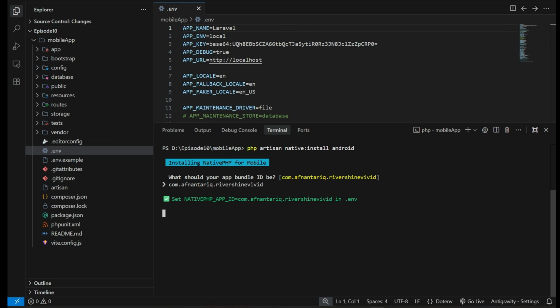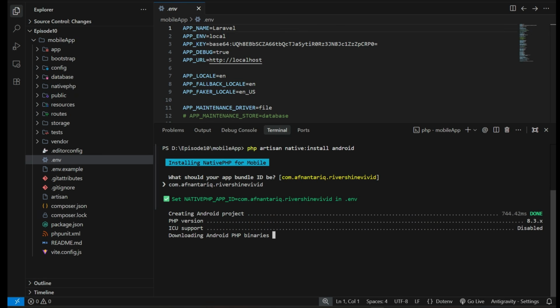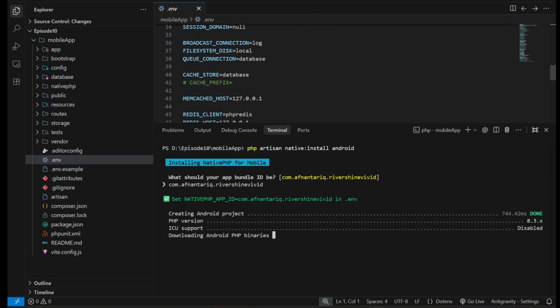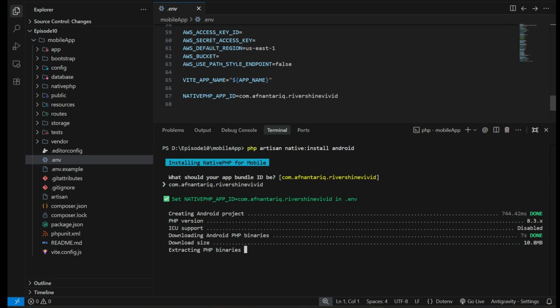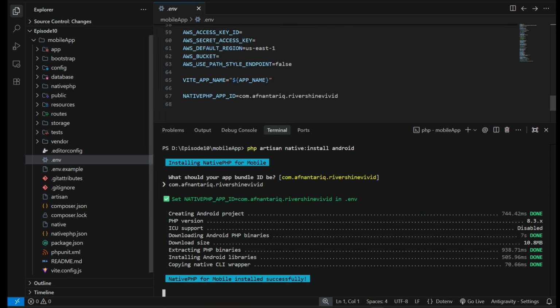I simply press enter, and here you can see it shows the native PHP app ID is set up in your env, and here I'll show you this is our native PHP app ID. This is our unique app ID, like Play Store apps, and we must follow the reverse domain format.